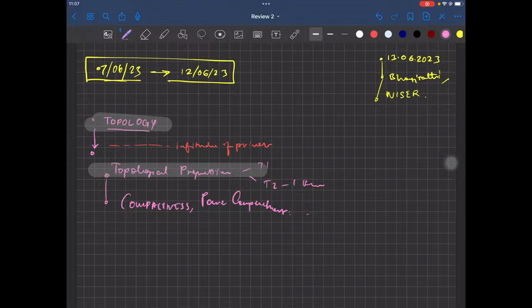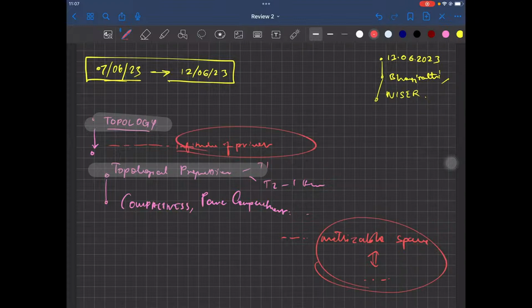And I've seen a theorem somewhere on metrizable spaces, that a space is metrizable if and only if something related to paracompactness, and I will probe this also. It looks interesting. Okay. Then connectedness, path connectedness.